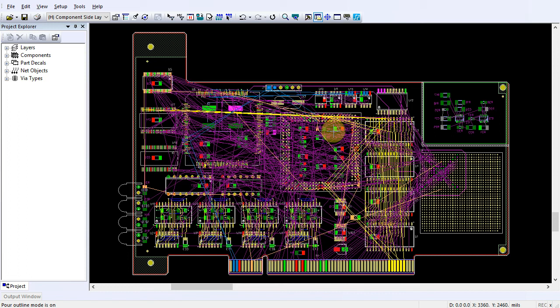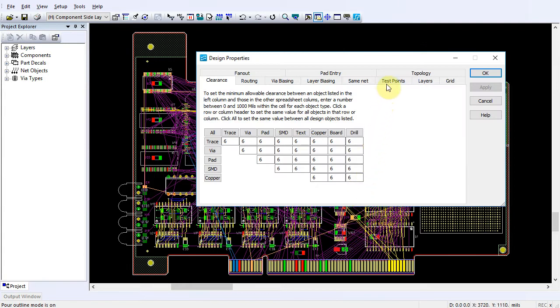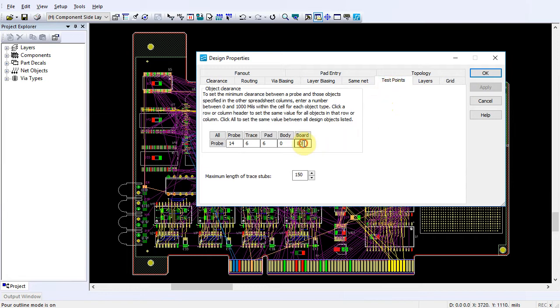Before routing the design, I need to set some global test point properties. With nothing selected, I right-click, click Properties, and then choose the Testpoints tab. I set the desired object clearances. I click OK.